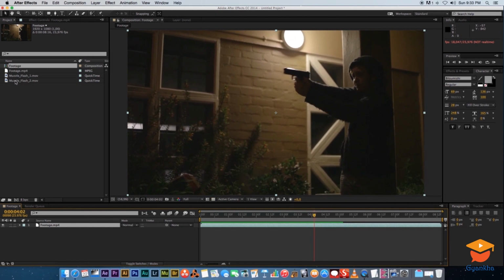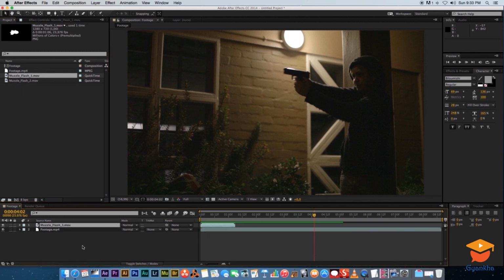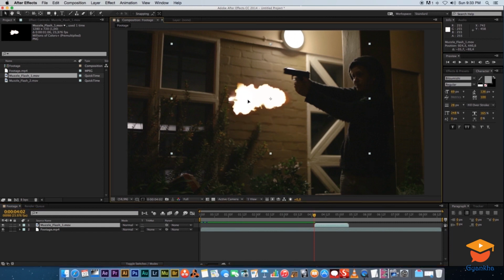On that frame, we're going to drag in our muzzle flash number 1, and drag it on top of our footage. Then you'll see on the timeline that it will actually go to the beginning. So we need to drag this to that area where the playhead is at, and then you'll see it will actually show the muzzle flash on the screen.